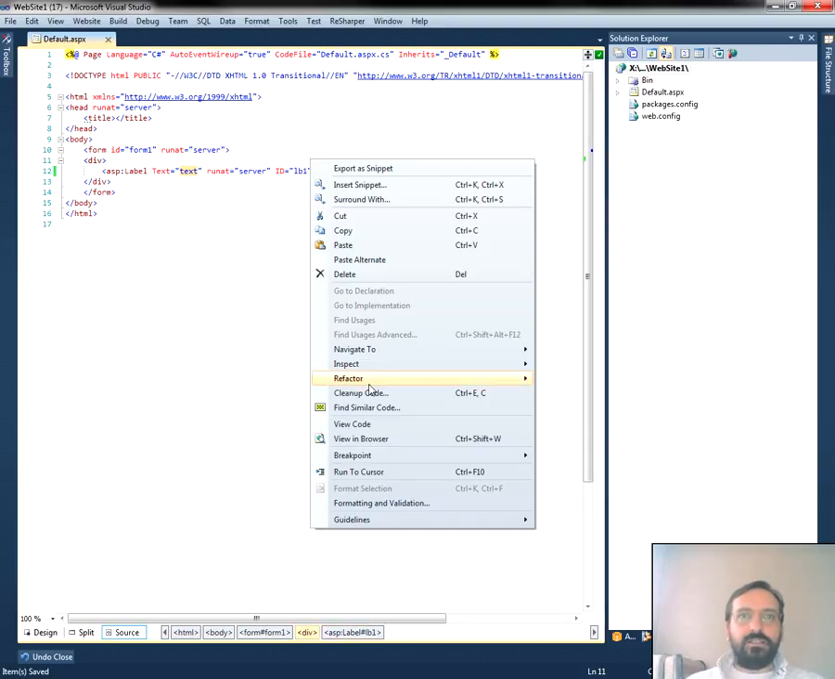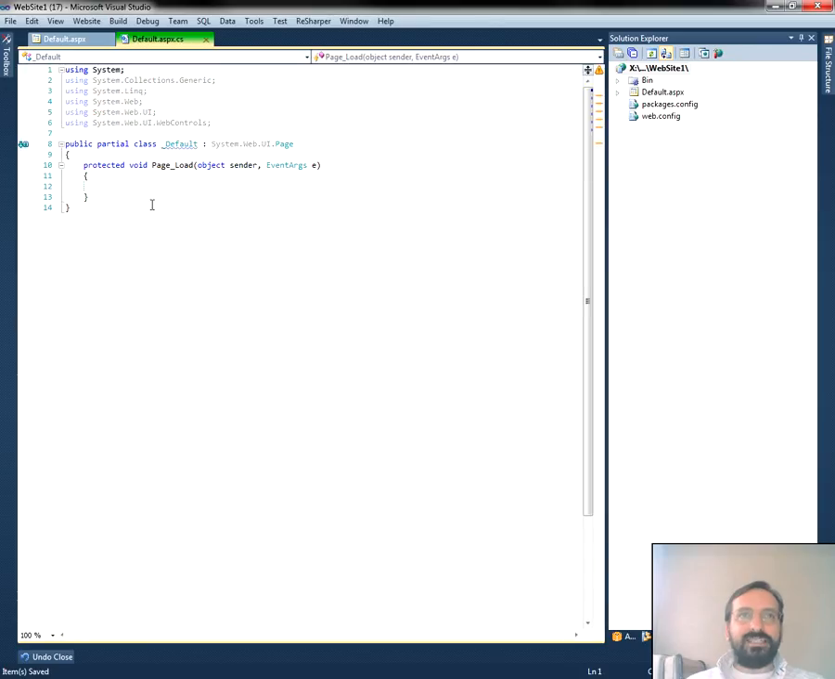Now we need to access the remote page, and we create a method, private, and return a string, which will be our content, and we can call this method get text from books.